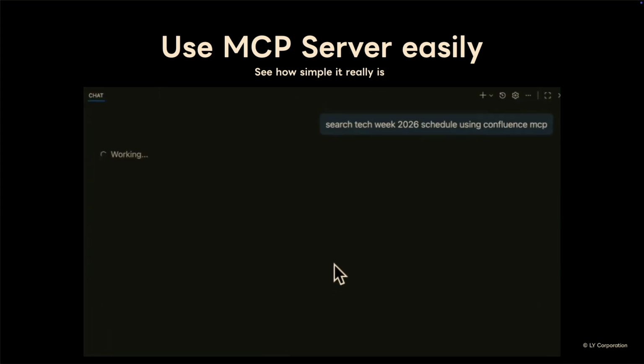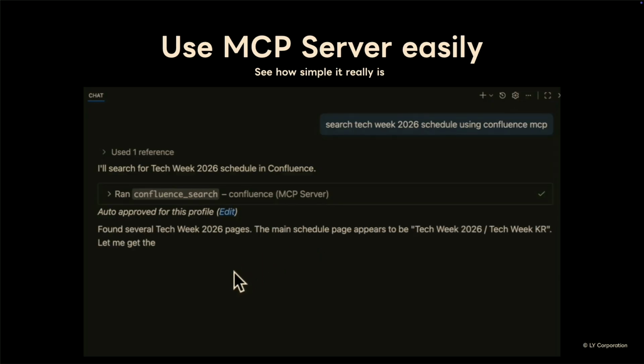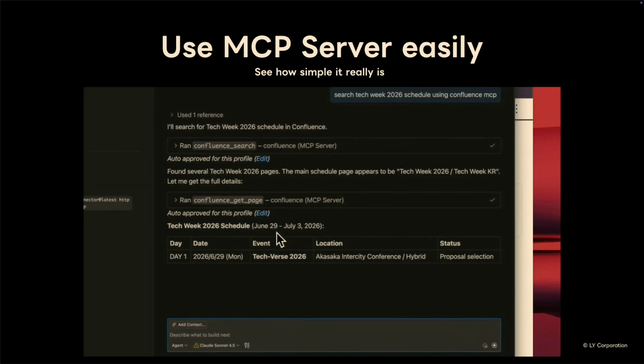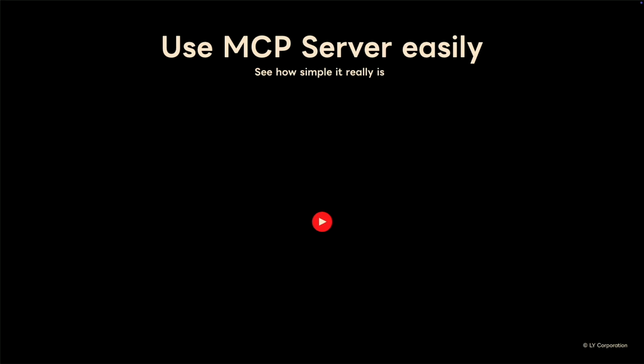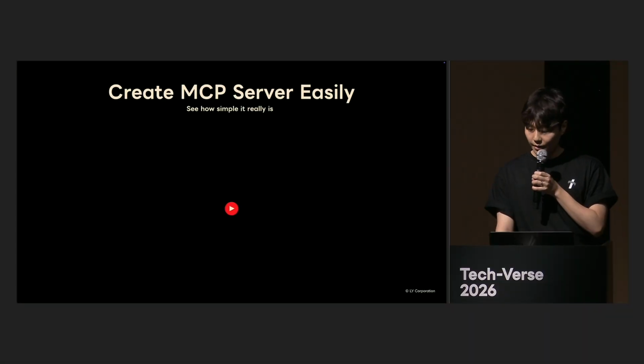I'd like to ask about the Tech Week schedule. Then, using the Confluence tool, the LLM will generate an answer. Oh, the answer came right away. We provide MCP servers in such a way that they can be used easily and conveniently in a short amount of time. And the second demo, as I mentioned earlier, is to create a Kubernetes MCP and then query the workload of a specific namespace. Let's take a look.